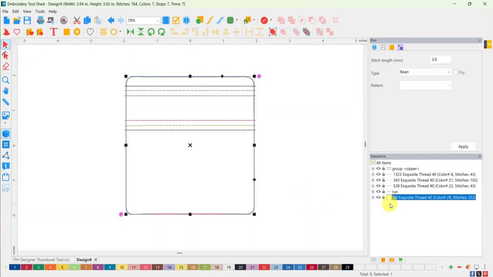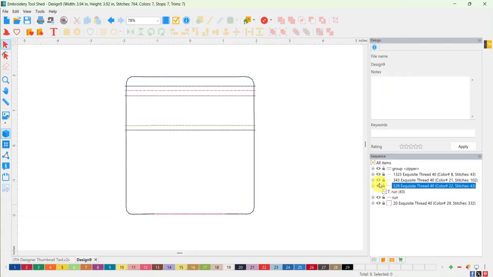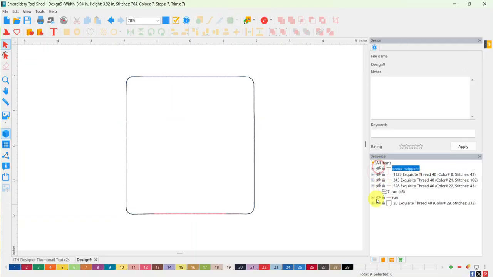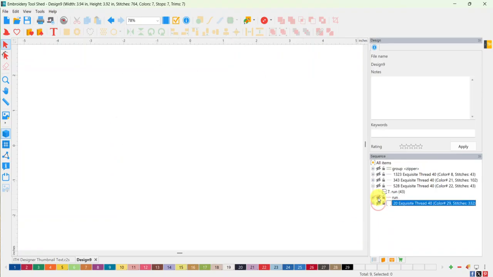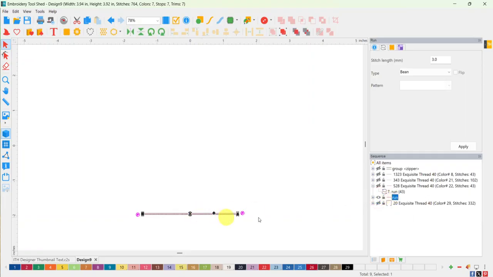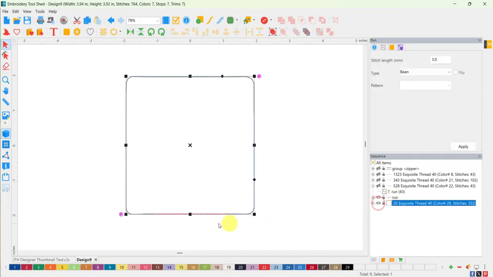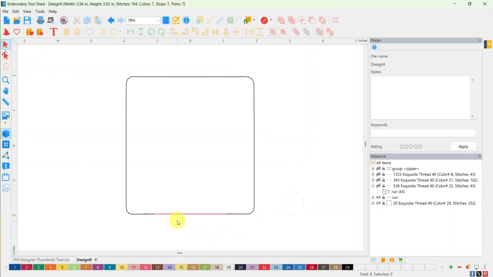Okay, so we need to duplicate these last two options here. So if I hide everything so that we can see, we need to duplicate this stitch for our bag and this stitch for the opening. So I'm going to turn both of them on, so now you can see the red stitch in the opening is one color, and then the stitch around the outside. So let's do this on the heart-shaped bag.